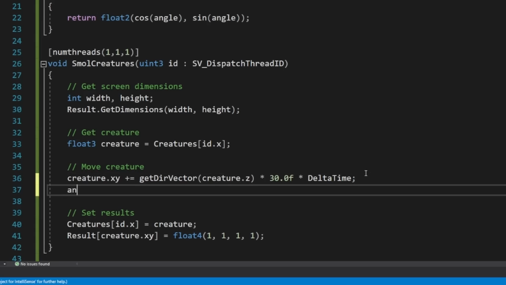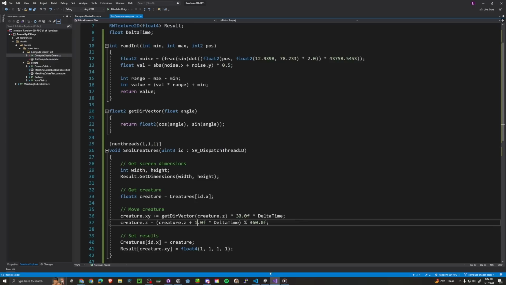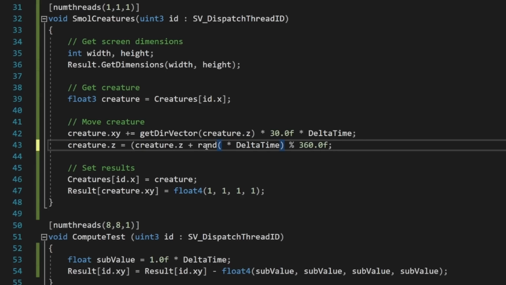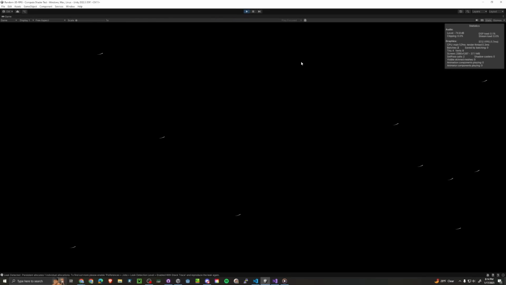So then if we increase the angle, angle is equal to angle plus 10 times delta time divided by 360. All right, so now they rotate. They rotate a little too fast. Woohoo! Alright. Plus rand of creature dot xy. So now it should rotate randomly. That doesn't really look super random though, I'm gonna be honest. Cool. It does look like it's working.